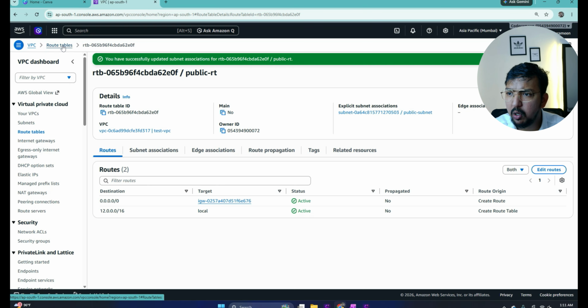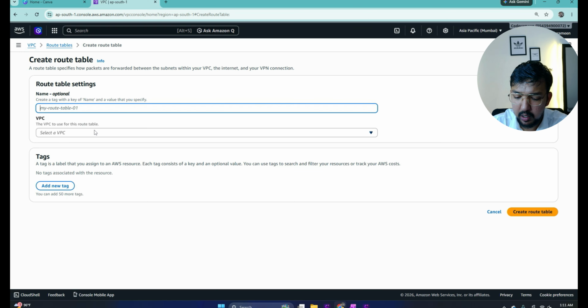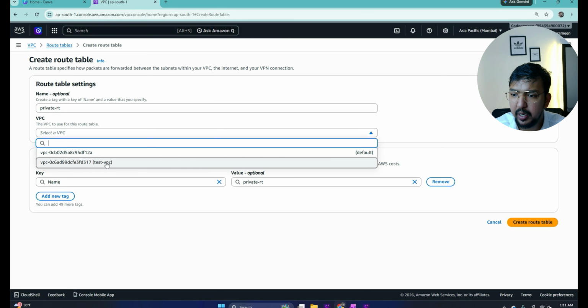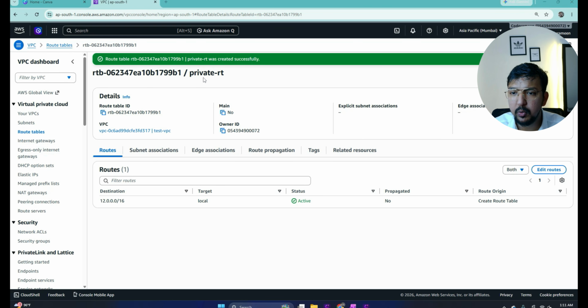For creating private route table, I will go one step backward. We have the public route table as of now. I want to create another route table for private subnet. So I will click on route table here. Okay, now I will write as private route table RT and I will select our created VPC, test VPC. Rest of the things I will leave as it is and I will click on create route table. So successfully we have created.